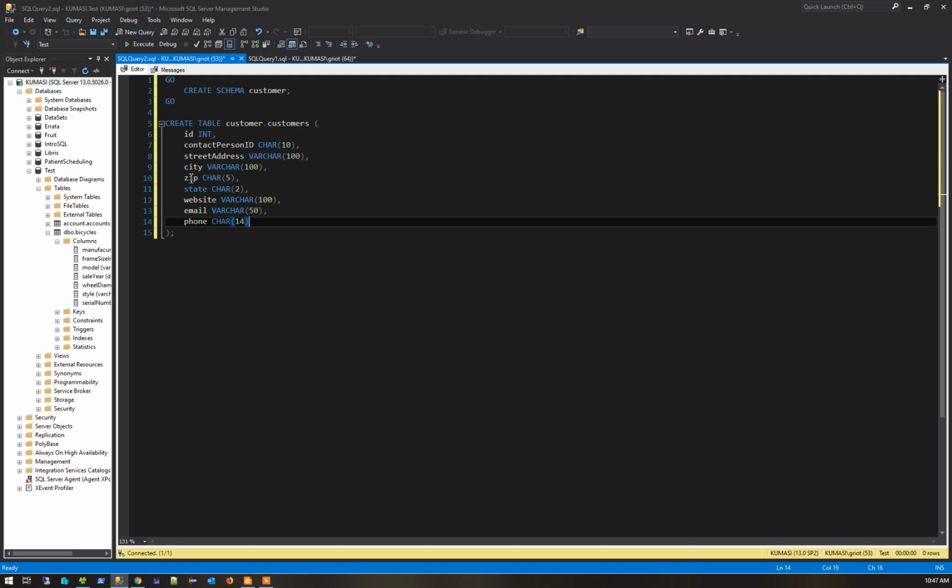Why don't I make a customer account table too? So you can see why I might use a schema. Create table customer.orders. Customer.invoices. Let me call it that, yeah.